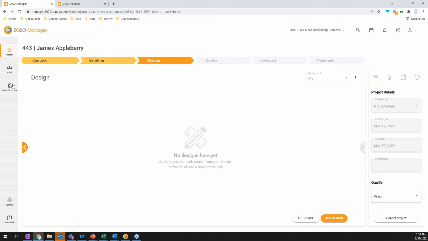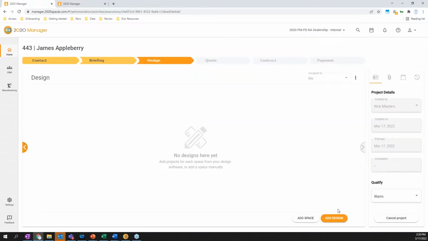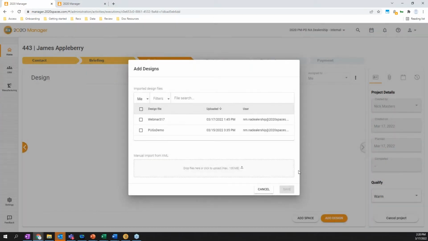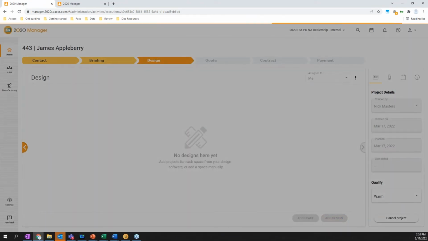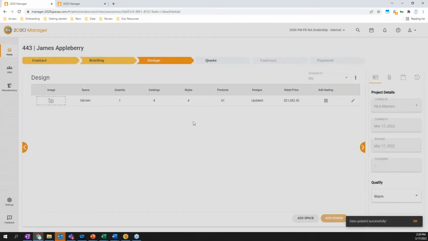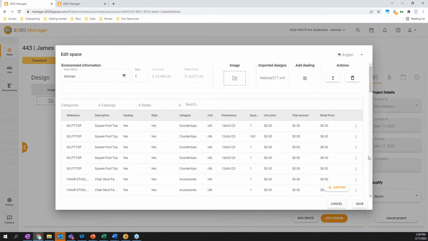And it's now stored underneath CRM Receive Designs. But I don't have to go anywhere else to access it. It's all available in the workflow. So I can come in here and click Add Design, and it will pull up the designs that I have, and I can choose one or multiple designs to attach to this project. So I get a little information, the catalogs, the types of styles, the number of items. I can always click on this and edit the item list.